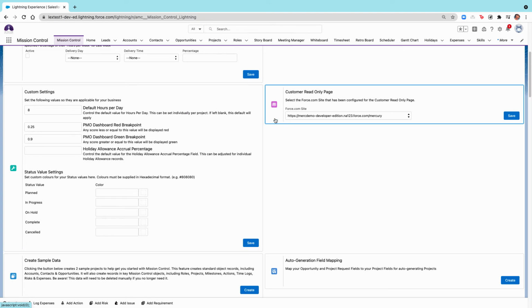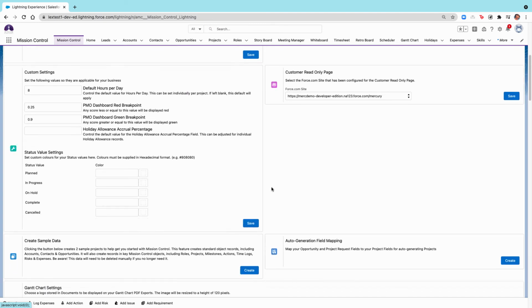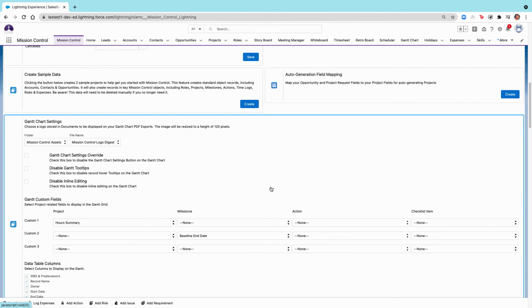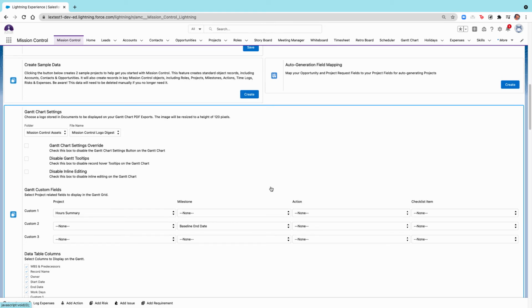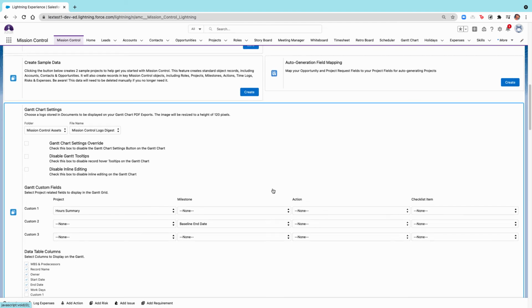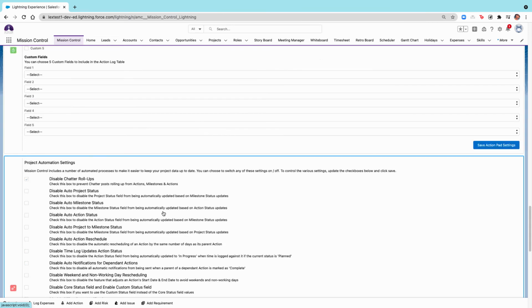You can select the force.com site for the customer read-only page from here. So some of your required setup for some of these features will be found within the control pad. You can also create sample data if you're using a development org or you need some records to test and move around within Mission Control. You have the ability to map your opportunity and project request fields to your project fields for auto-generating projects. And then also you can set the logo for the Gantt Chart PDF and manage the timesheet settings, Gantt Chart settings, whiteboard, and action pad settings for all of your users.